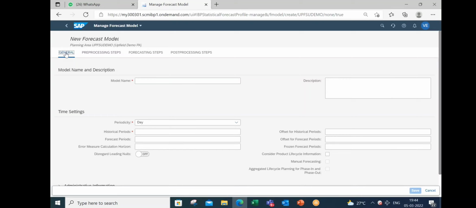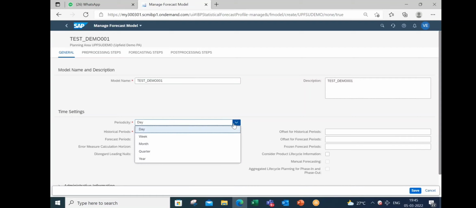Okay. So in General, first we have to give some model name. I will give some name here. Test demo 001. I have given the same description. It is asking me for periodicity. What does that mean here? Whether I want to run statistical forecasting in weekly buckets or in monthly buckets. So what bucket do you want to run the statistical forecasting in?